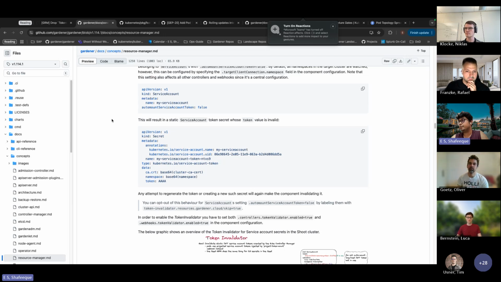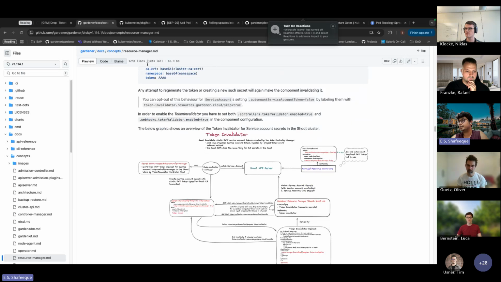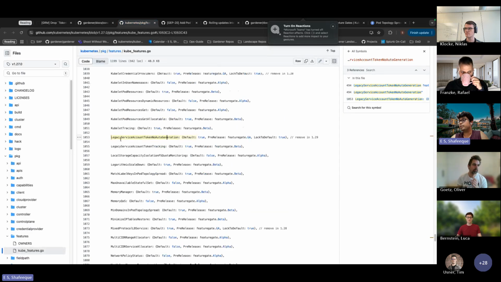So this was added a few years back. This is present in the docs and everything. But later, Kubernetes introduced a feature that stopped this auto generation, a feature gate called LegacyServiceAccountTokenNoAutoGeneration. Yeah, big name. And in 1.27, it was locked to default with the value true.